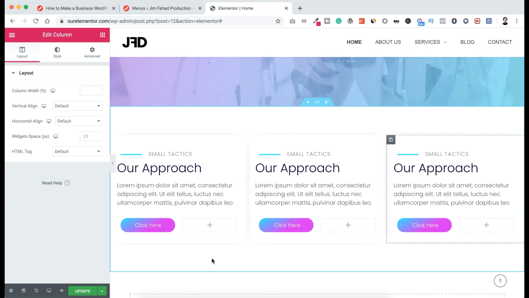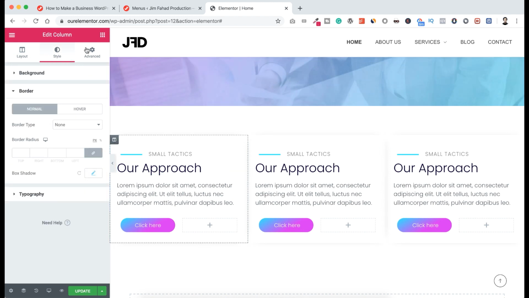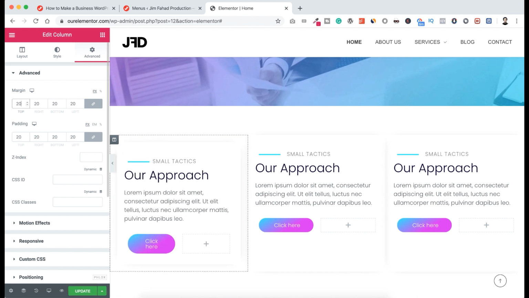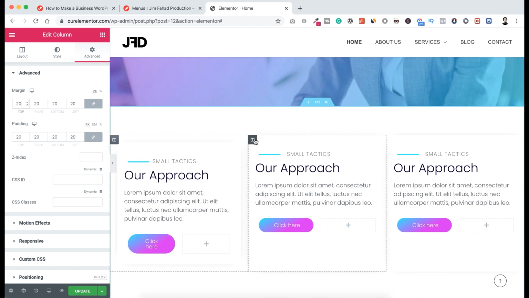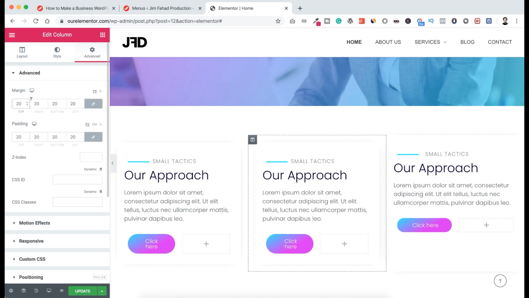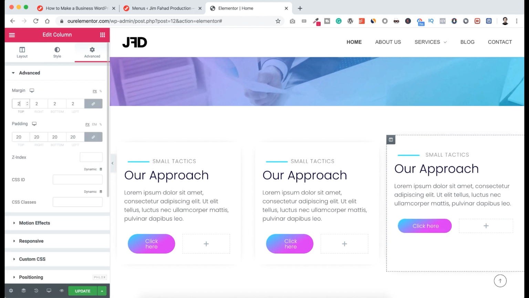Now you can see there is no space in between these columns, so I want to add some space in between them. So let's click on this column icon, go to advanced, and here I want to add some margin, maybe 20 pixel. Let's do the same with this column, advanced, add 20 pixel margin. Also on this one, go to advanced, add 20 pixel margin.